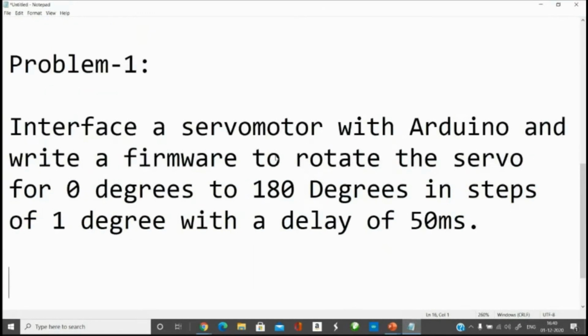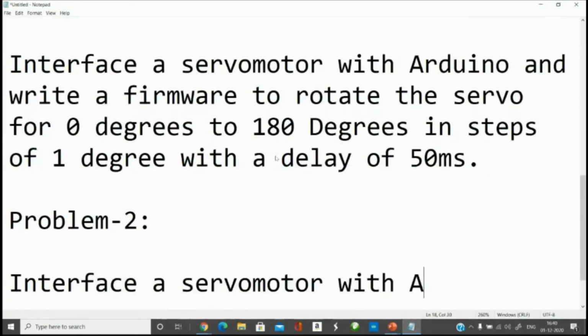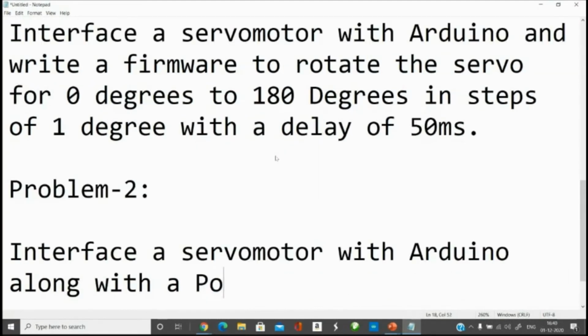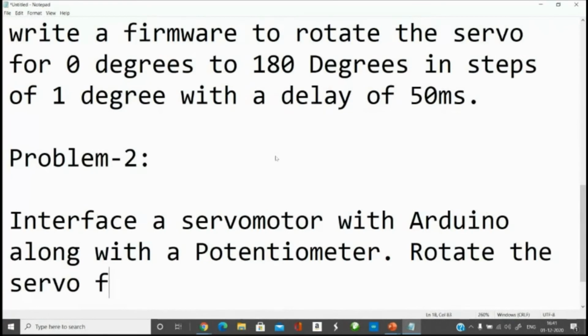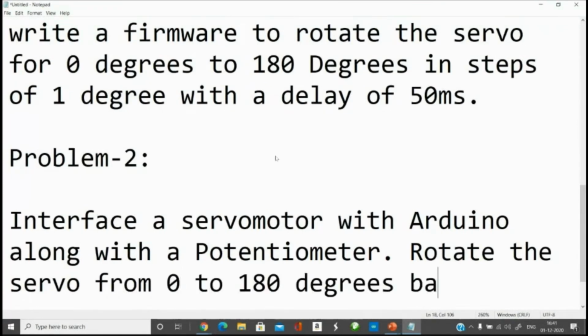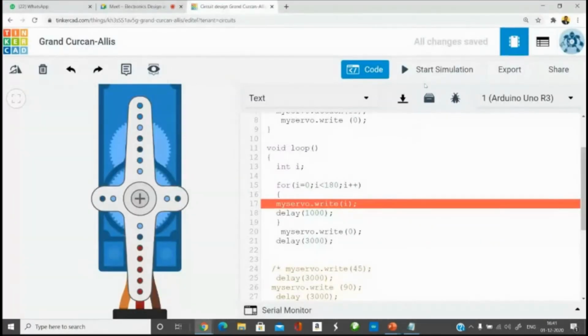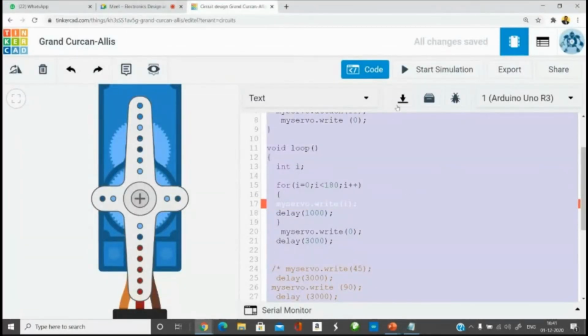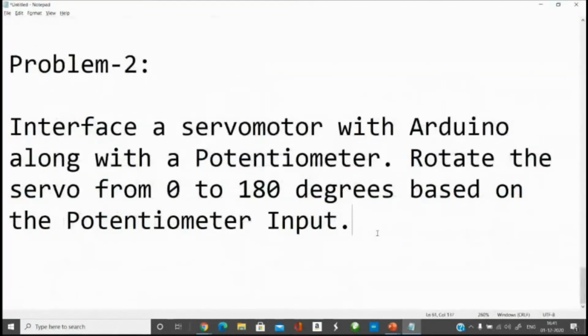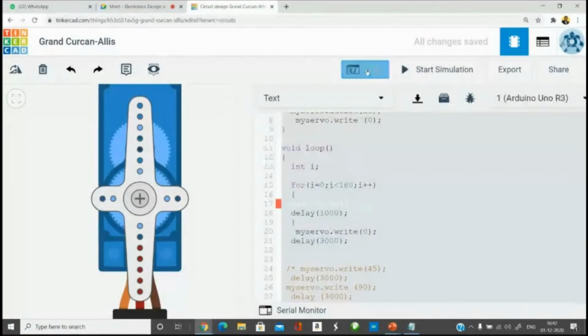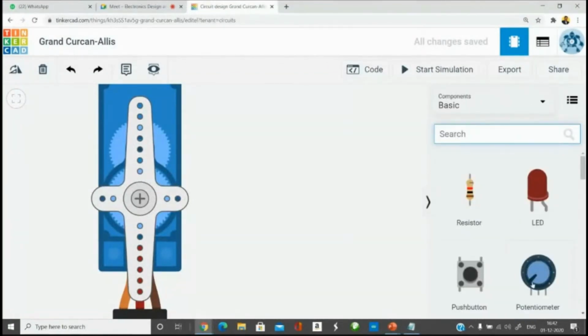Now I want to give you some level of control. Problem 2: interface a servo motor with Arduino along with the potentiometer. Rotate the servo from 0 to 180 degrees based on the potentiometer. So I have a potentiometer. I adjust the potentiometer and control how exactly this servo has to rotate. So I just take a copy of this and put it here. Let us go to problem 2. In problem 2, what am I doing here? I'm just taking a potentiometer.